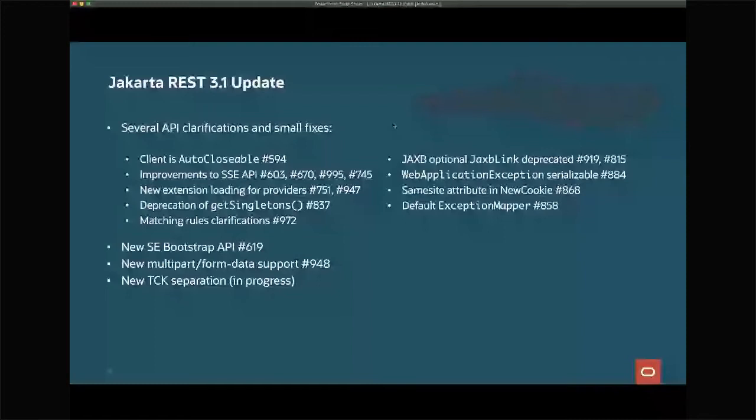We have deprecated some things as well in preparation for release 4.0. One of them is getSingletons. When you write your Jakarta REST application, you typically have to create what we call the Application subclass. And within it, you can override a method called getSingletons. This is something that made sense way back when Jakarta REST was designed. It's not something that is very useful these days, especially when you consider integration with CDI and other things. So we're going to be deprecating this now and eliminating it later on.